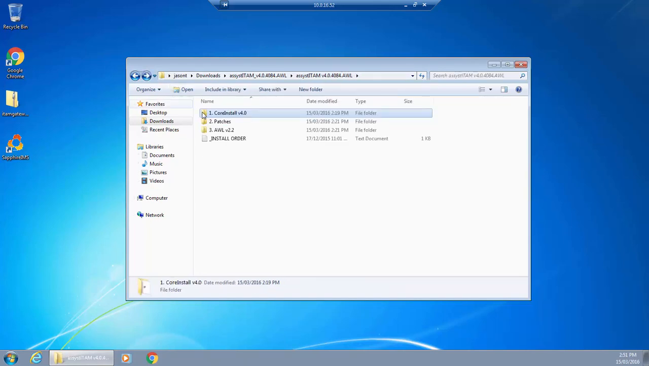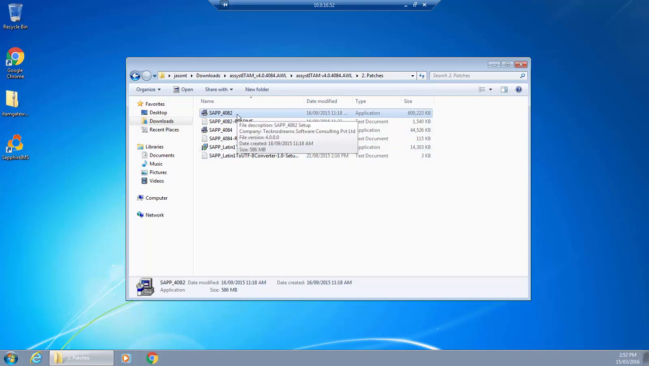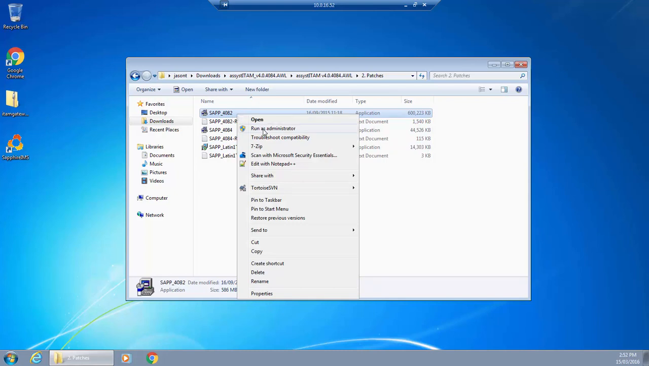So secondly, we have to go to Patches. When we click on Patches, you can see there's a patch, an application 4082 and 4084, and an SAPP Latin 1 to UTF, which we have to run. Notice one is rather large, one is a bit smaller, and one is even smaller again. We could look at the readmes if necessary, but we don't have to. So what we need to do is to run 4082, but remember we need to right click and we need to run it as an administrator.